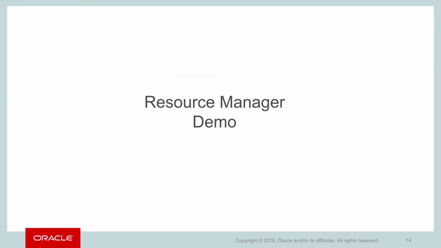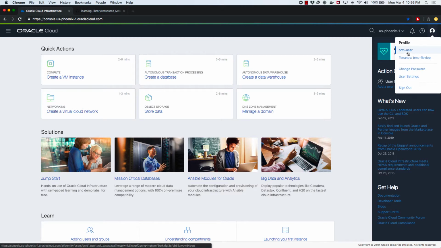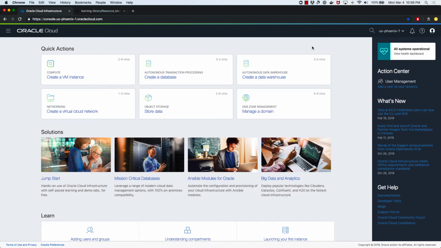All right, so let's do a Resource Manager demo and show how to deploy a stack on OCI. Here I am on the Oracle Cloud Infrastructure dashboard, and I'm using an Oracle Resource Manager user for this demo, where I created a YAML policy just to give permission and access to a specific compartment. So I have a compartment called demo, and that's where I'm going to deploy the Terraform stack using the Resource Manager. So let's go to the Resource Manager.